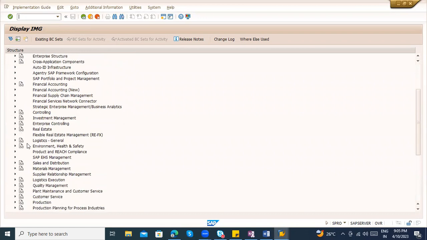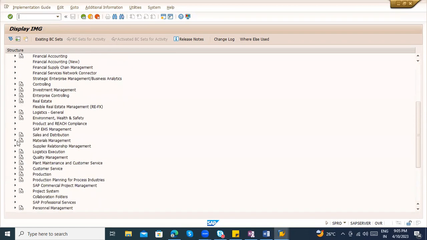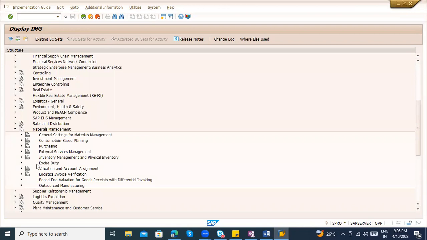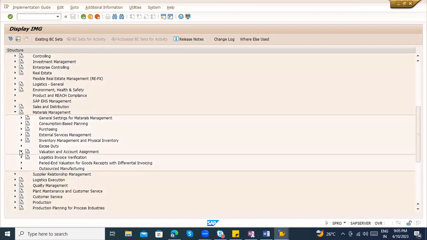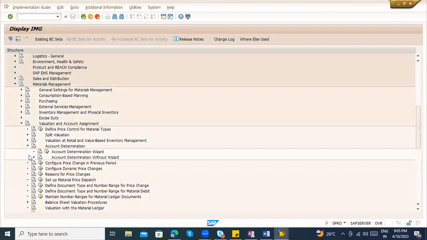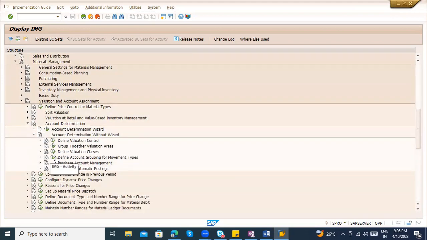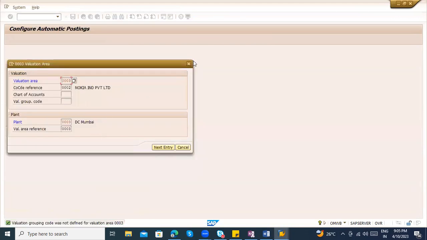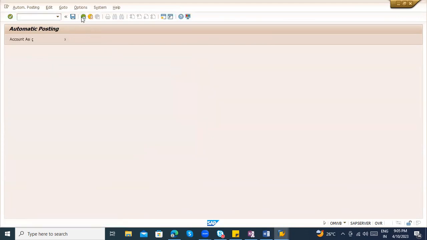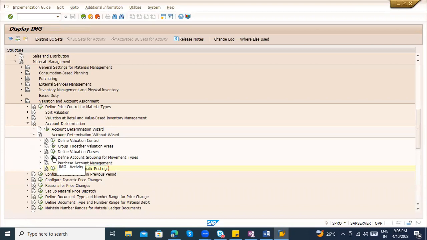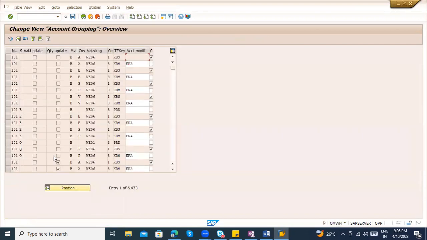If you go to material management, and then valuation, account assignment, account determination, material chart, and define here, this is the account valuation classes and accounting, and configure automatic posting here. So this is the set configuration for the automatic posting. Here you can see the define account too. This is the one setting based on the material movement type.